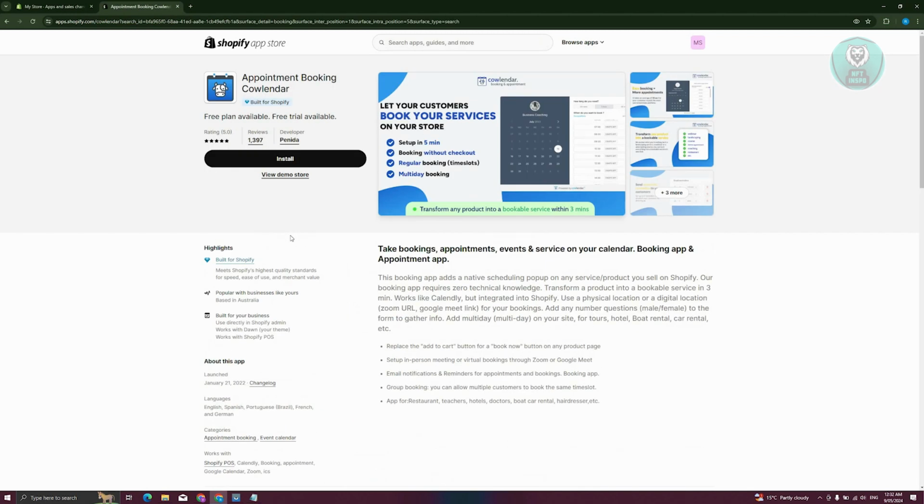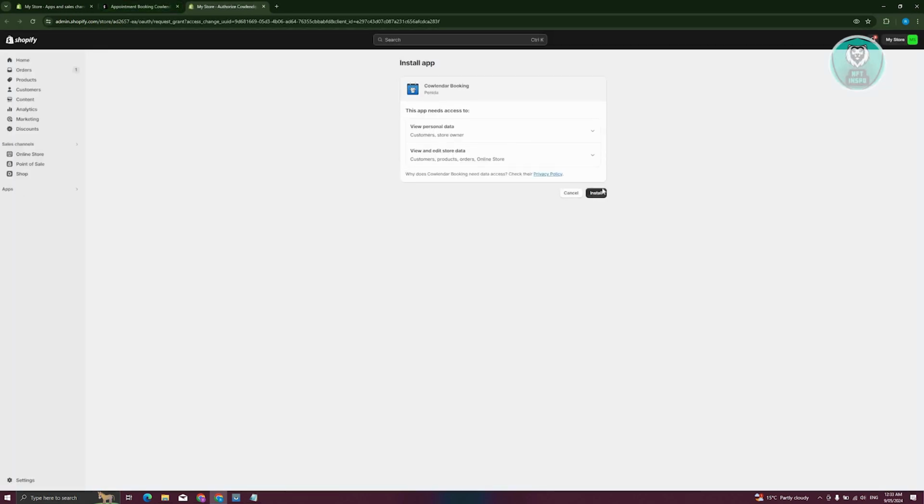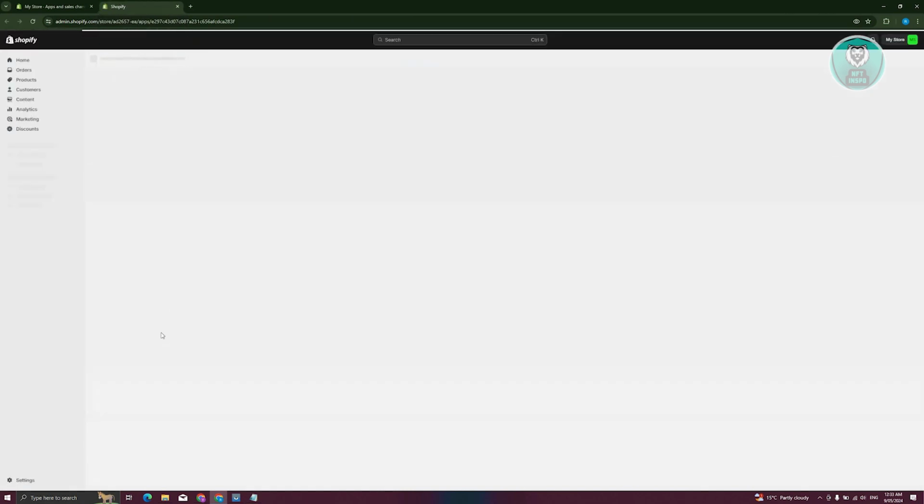Now, some apps here are going to be paid, but we'll be using the free plan available here, which includes a free trial. Let's go and click on install. Now from here, it's going to initiate the installation process. It's going to ask you if you really want to install. Let's go ahead and click on install here. And from here, you should be able to install the app itself and lead you into the homepage of the app. So let's just wait for it to load up.